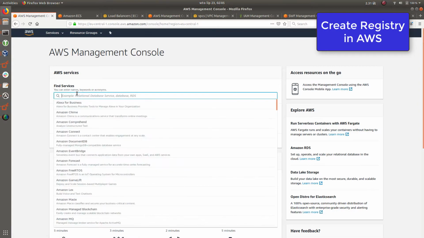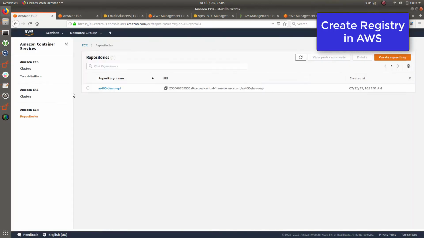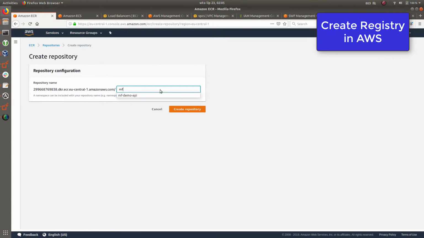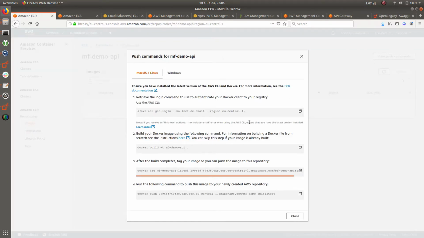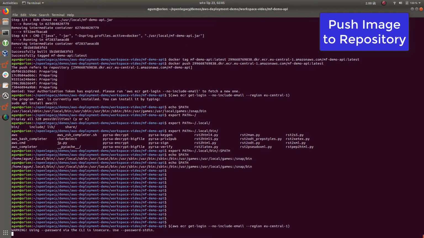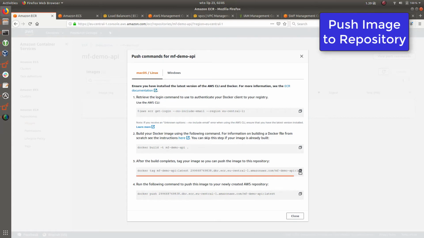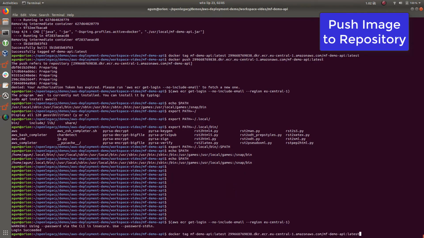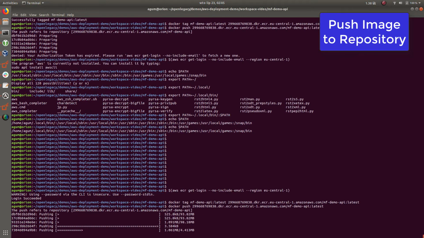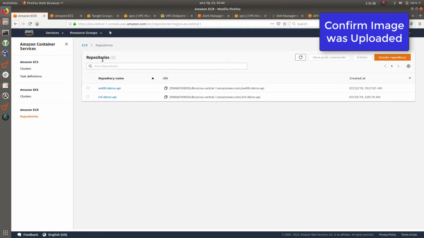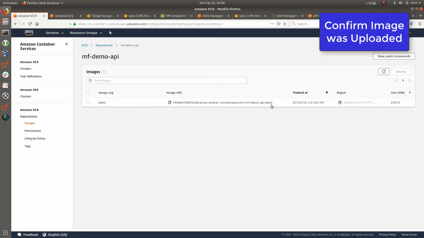Now we need to switch to the AWS console and, using the ECR service, create a new registry for our Docker image. Then, using the hints provided, we can easily tag and push the image to the new repository. Returning to the AWS console, we verify that the image was uploaded. We copy its reference name. We'll need it in a moment.